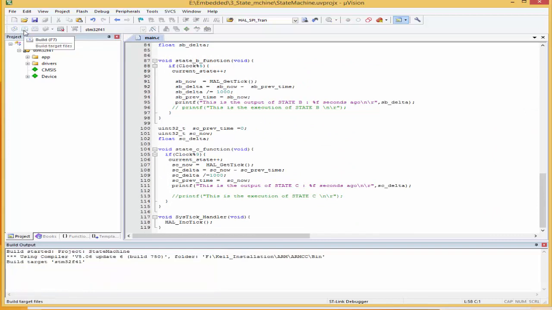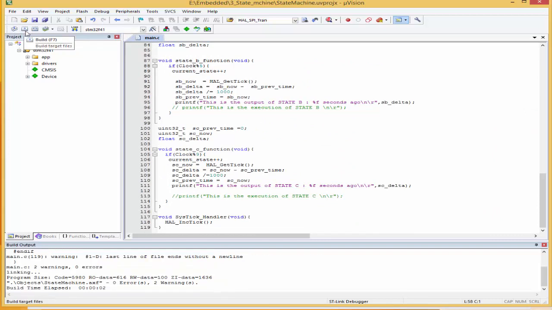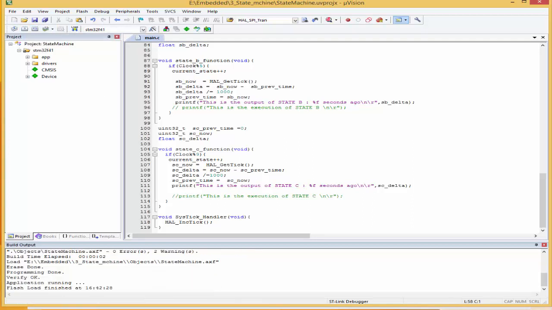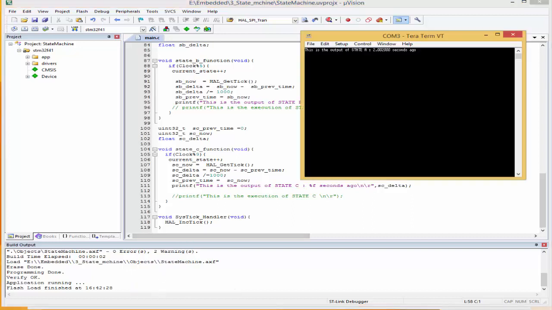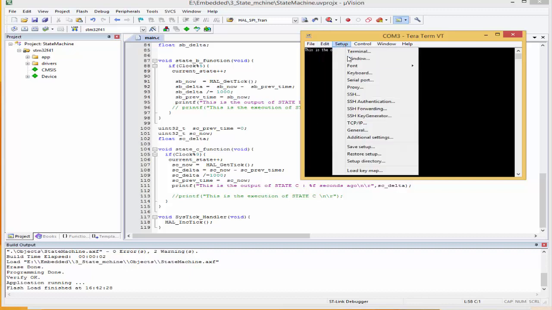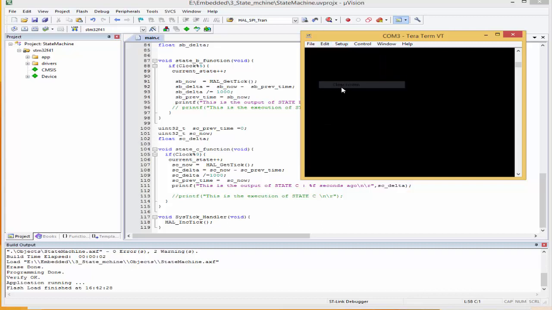Click over here to build. Click here to download onto the board. And I'm gonna go to TeraTerm. I'm gonna reset my board. I want to clean first. Edit, clean screen, reset the board.